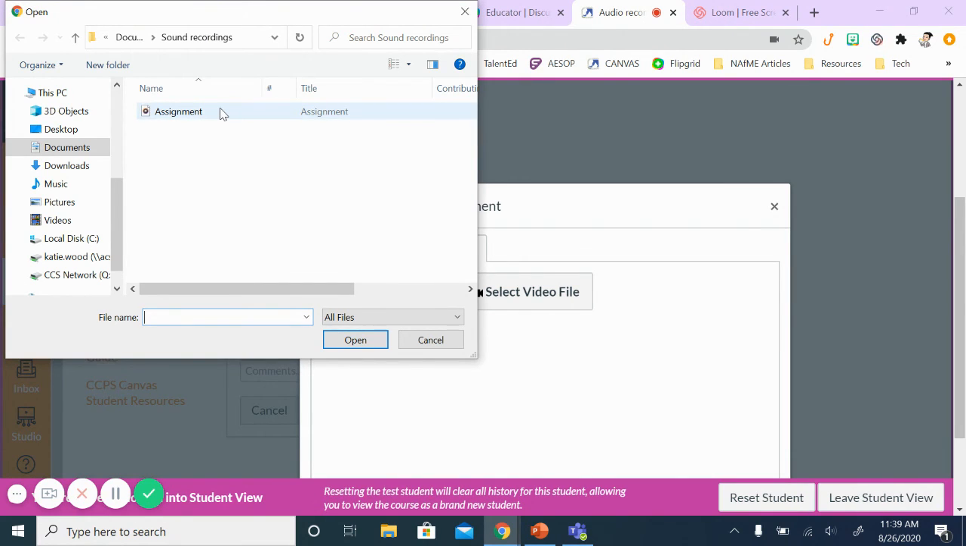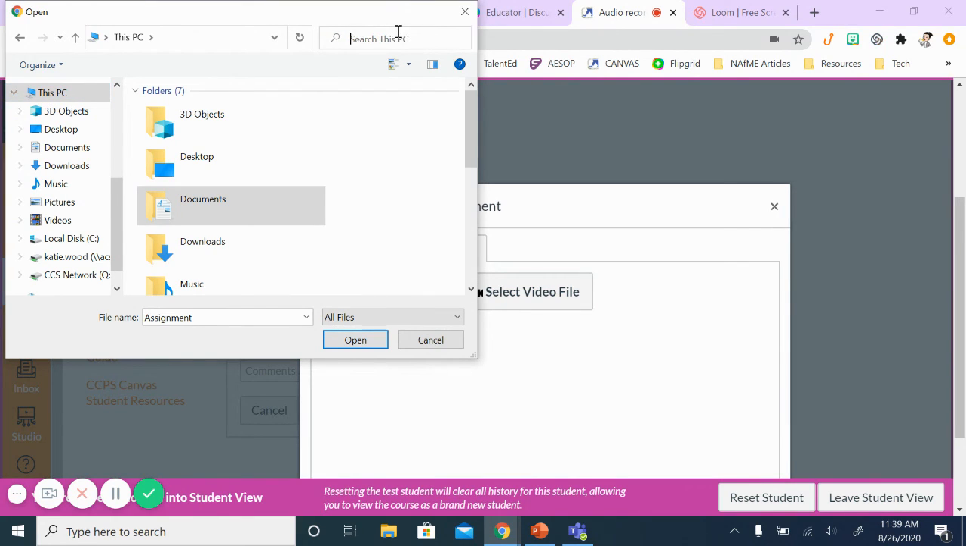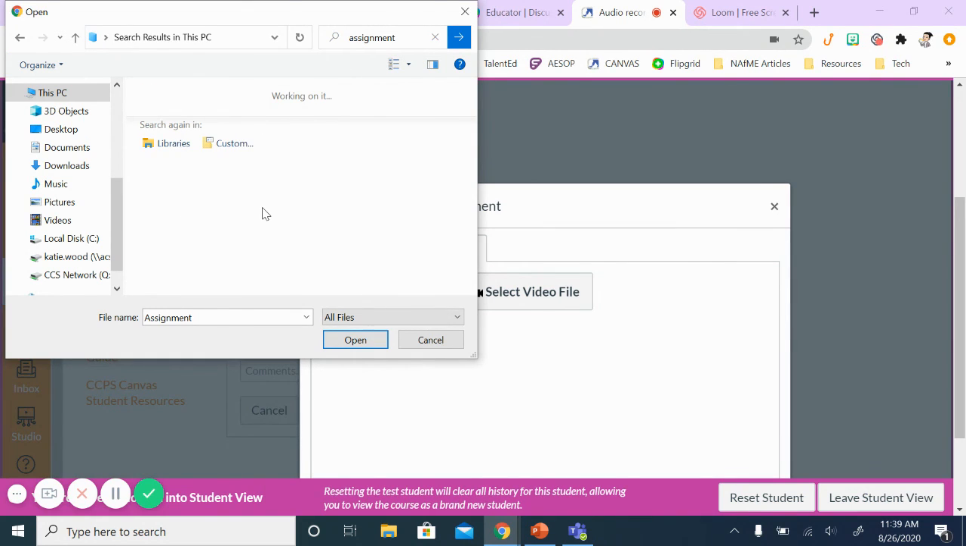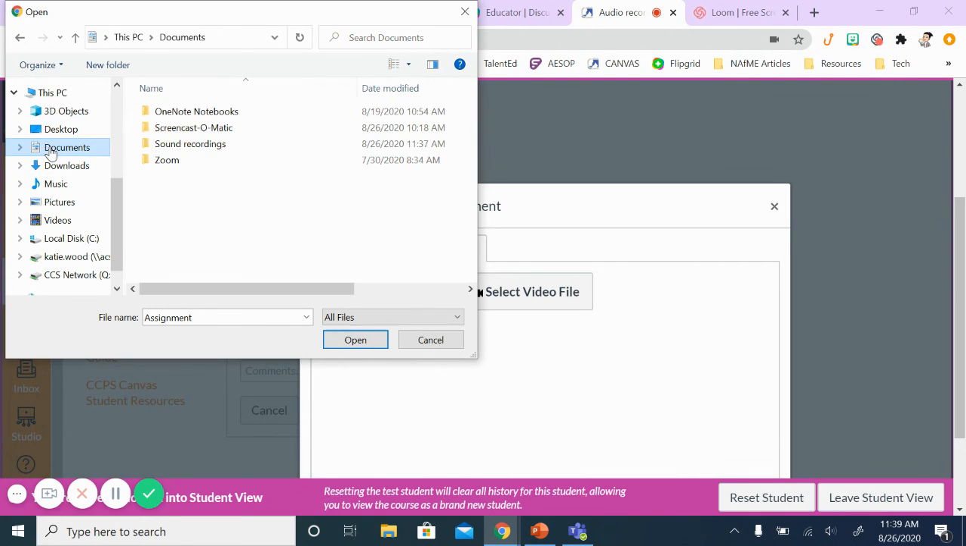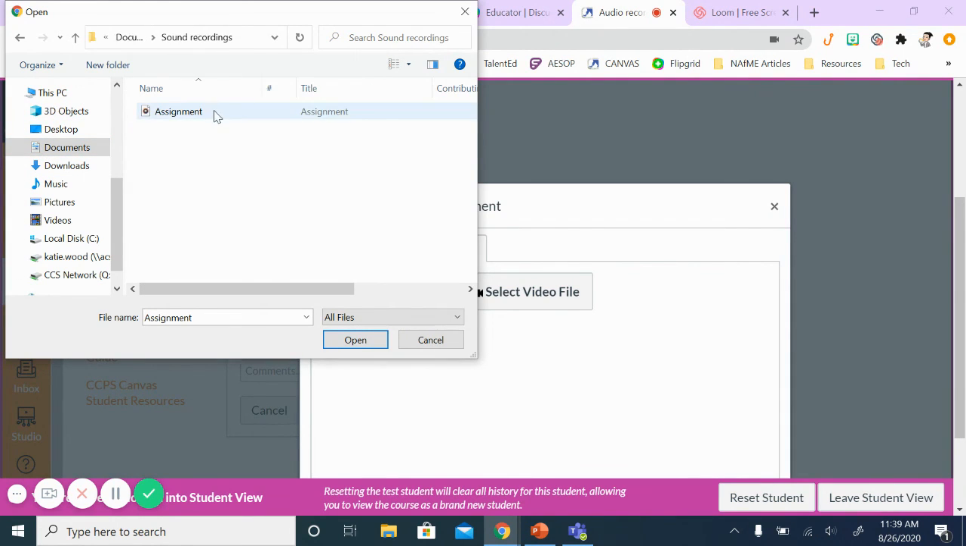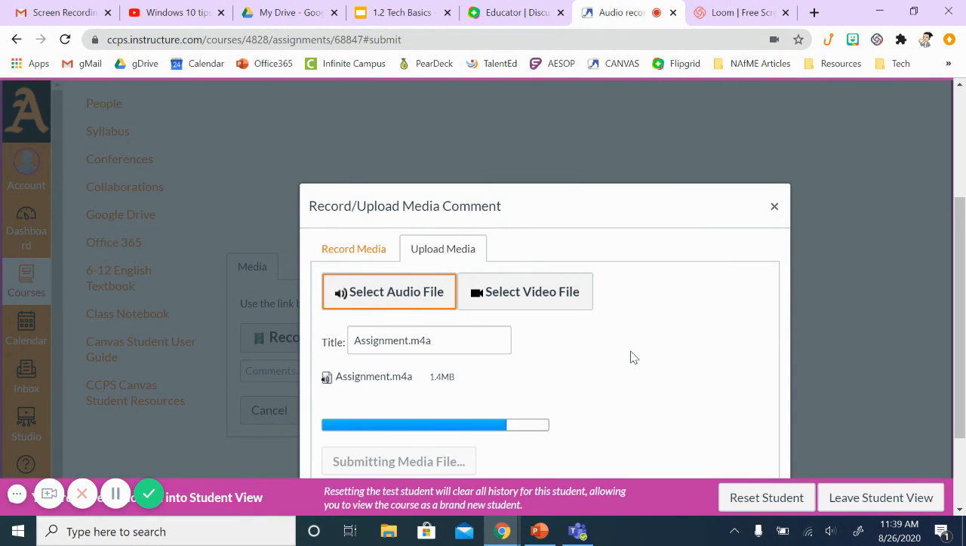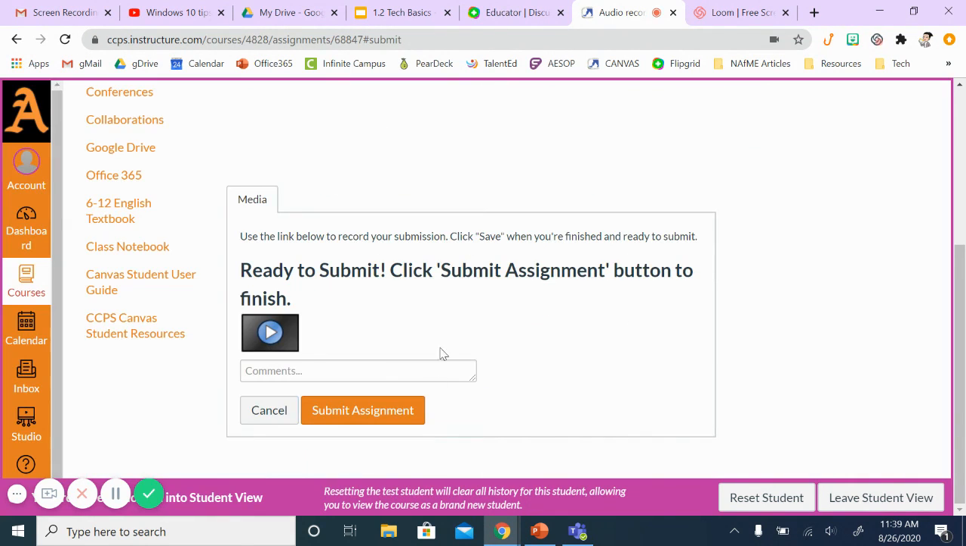And usually it'll bring you right to where you just were. So there it is. There's our assignment. If you have any trouble looking for it, just go to this PC and type in assignment. It should eventually pull it up for you. I'm getting tired of waiting for it though. So that's desktop. I do not need that. Documents, sound recordings, assignment. And there it is, all uploaded.